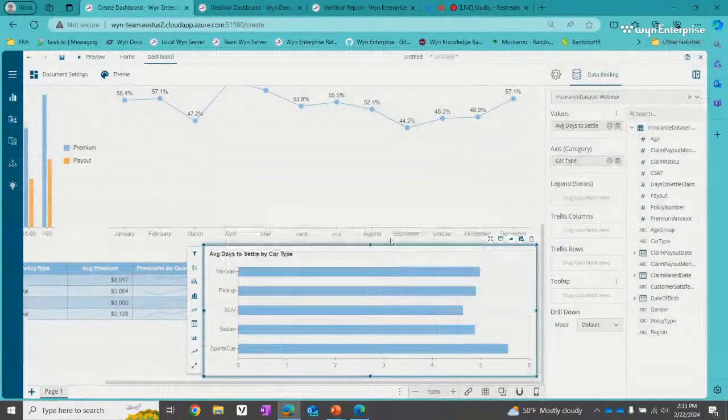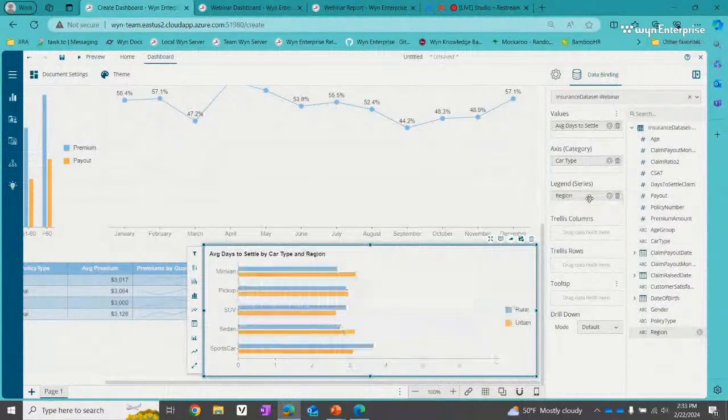All right. This visual is now functional, but maybe not technical enough. So let's add one more field to take this chart to the next level. We can utilize the region, which is another field we haven't used in the legend or the series. What that will do is create a legend and split the data up into all the regions that are available in the data set. So we have rural and urban regions, and now we can easily see the average amount of days it takes to settle a claim for each vehicle based on the region.